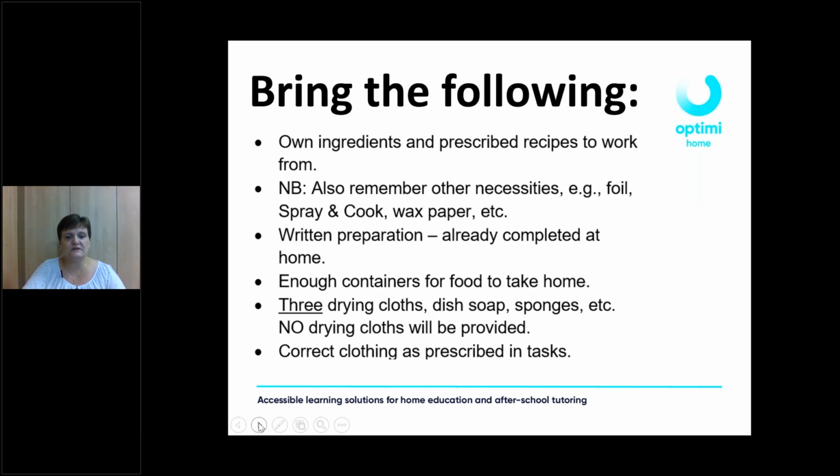Please bring your recipes. I do get a lot of kids at the assessment venues, and then they don't bring their recipes with them. We don't have extra recipes. We don't have a copy machine there to give you some recipes. So please bring your own recipes and make sure that you have all the stuff that you need.